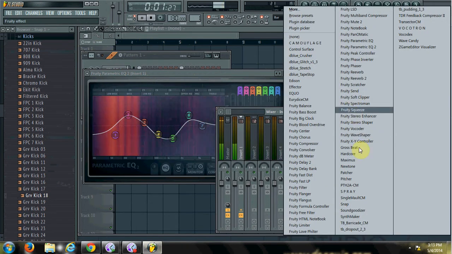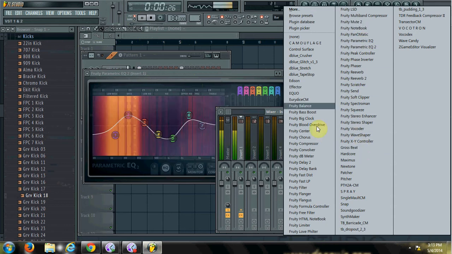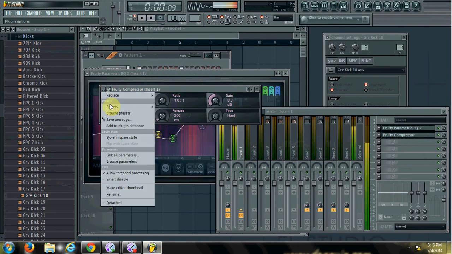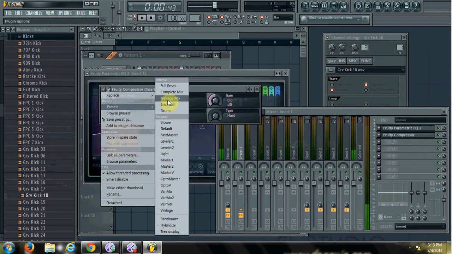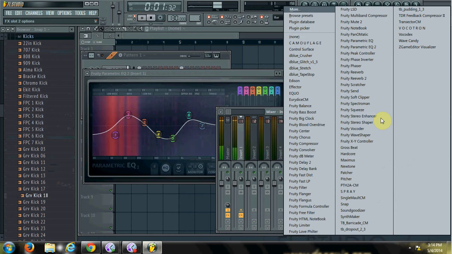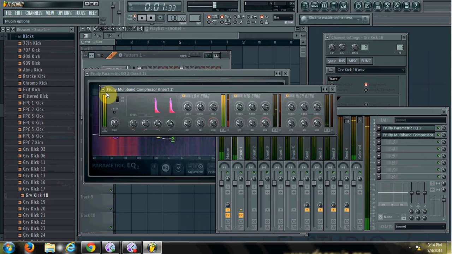Let's use some compressor. Why not? We'll use a Fruity compressor. Well, we won't use that one. Should look good. And again, I wouldn't necessarily recommend using the presets. You can kind of play around and get the sound just right, but it's just to kind of illustrate the point.